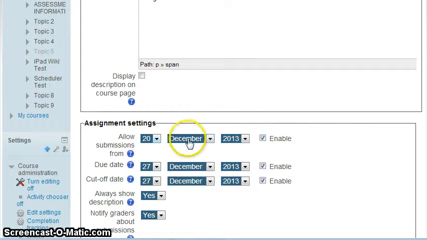Okay, so when it says allow submissions from, that will be set to now basically. You can leave that enabled if you want, or you can disable it. It doesn't really make a lot of difference. For the due date and the cut-off date, they both need to be set to the assignment hand-in date, and they both have to be clicked enable here. I'll leave it as the 27th of December for this example.